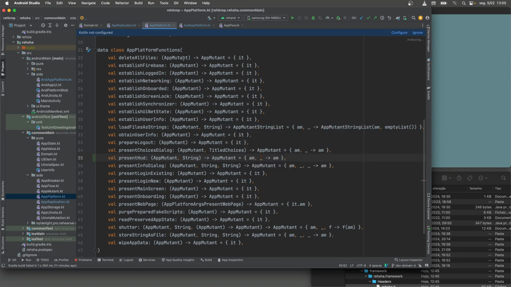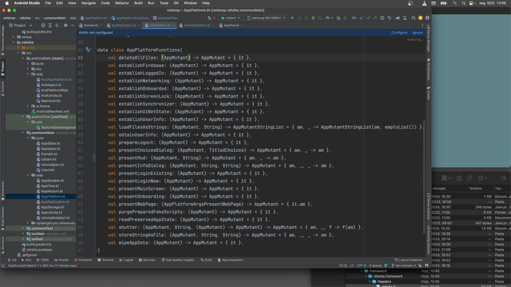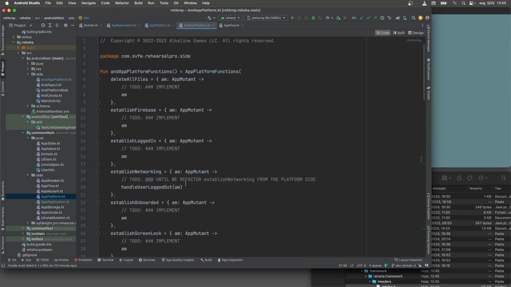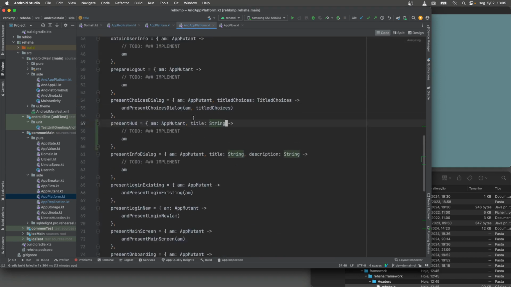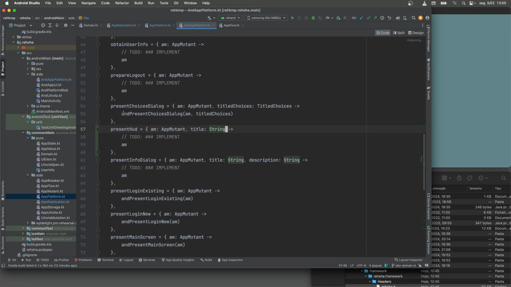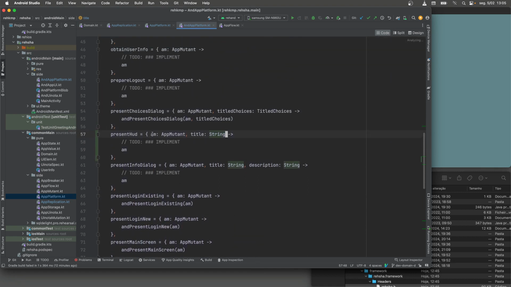All right, so app mutant comes in. It's a function that takes an app mutant, returns an app mutant. So this is a function that takes an app mutant and a string, returns an app mutant. Here's the default value. This is the lambda. This is the function signature. This is the default lambda. And on the Android side, we replace the default lambda with a lambda that does nothing. And in some cases, some of this is actually implemented. So same thing here, replacing the default lambda with our own lambda.